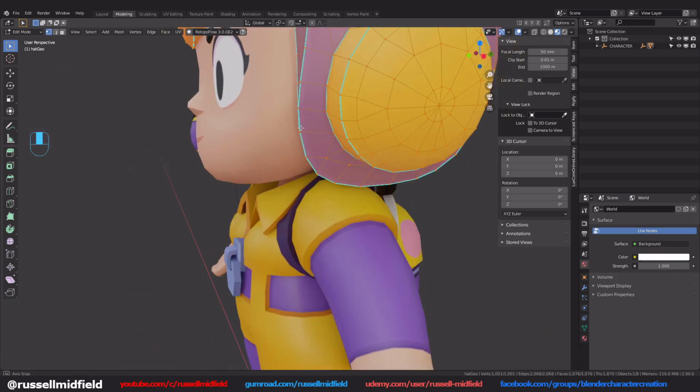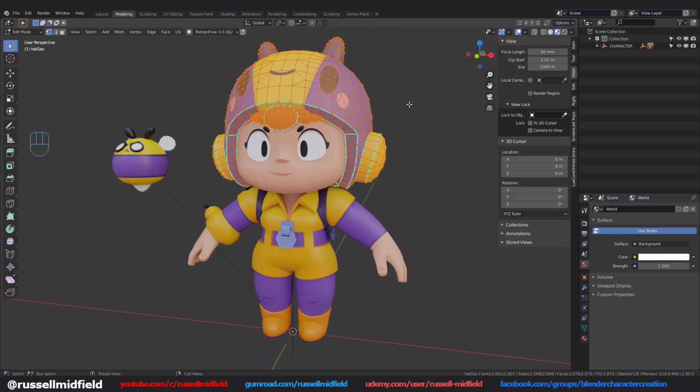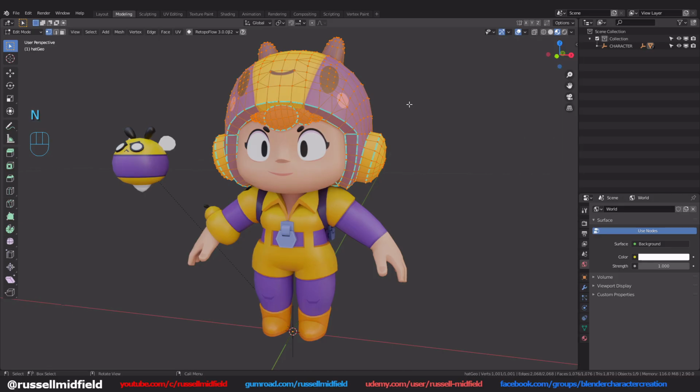In this section of the video, I'm just going to go over some general tips and tricks that I find useful in modeling, as it's likely that you're probably working on another character and your own design.